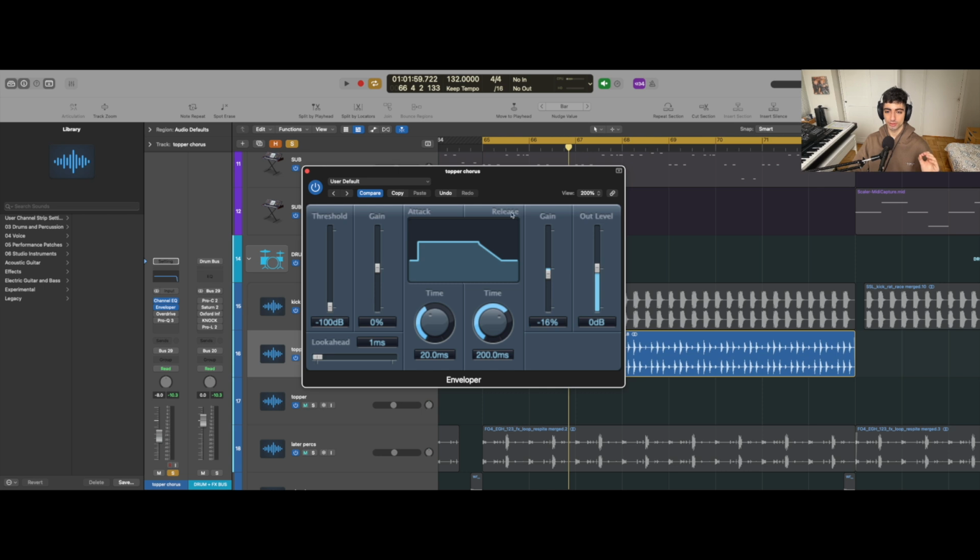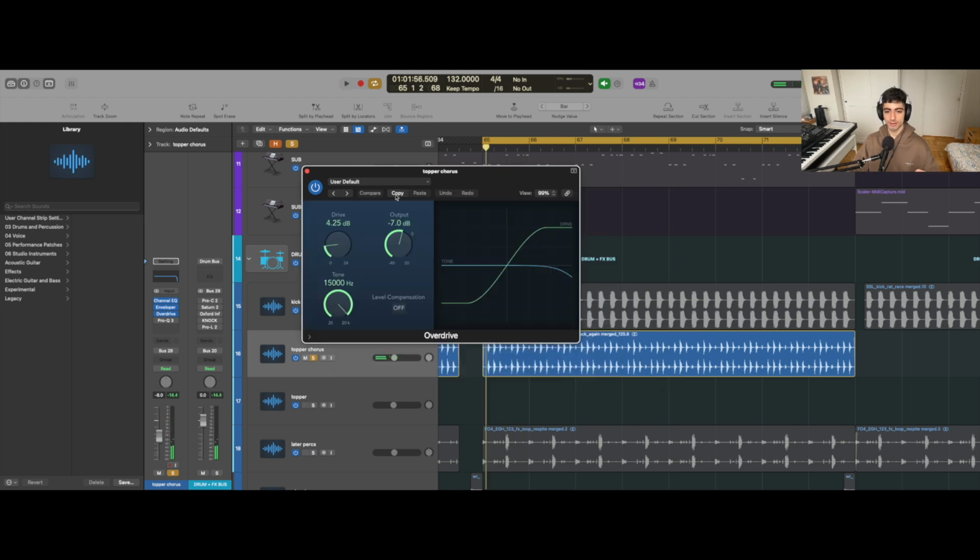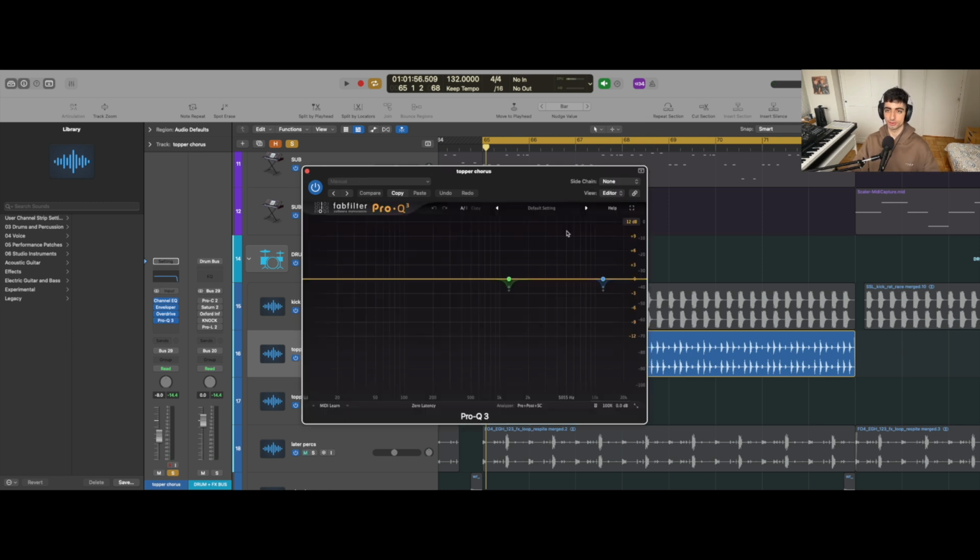I'm also using the Logic Enveloper plugin, which is basically making the tail of the sound shorter. I could instead just make it longer like this, which sounds pretty cool, I'll be honest with you. But for this one, I wanted them to sound a little tighter like this. Then I'm throwing in some overdrive, and again, it's just making it a little more distorted and a little warmer sounding. And lastly, I'm doing some very minor surgical EQing.